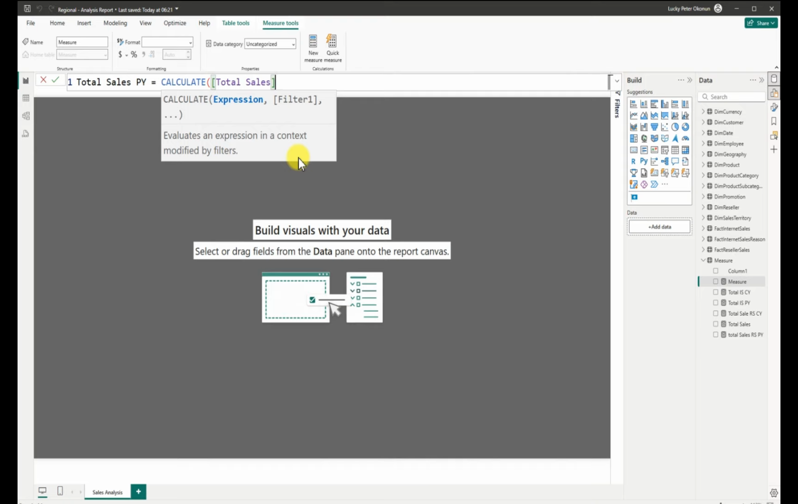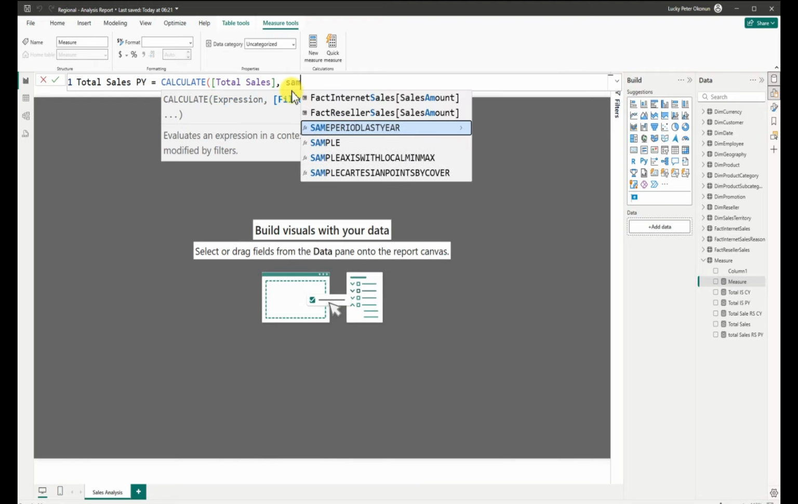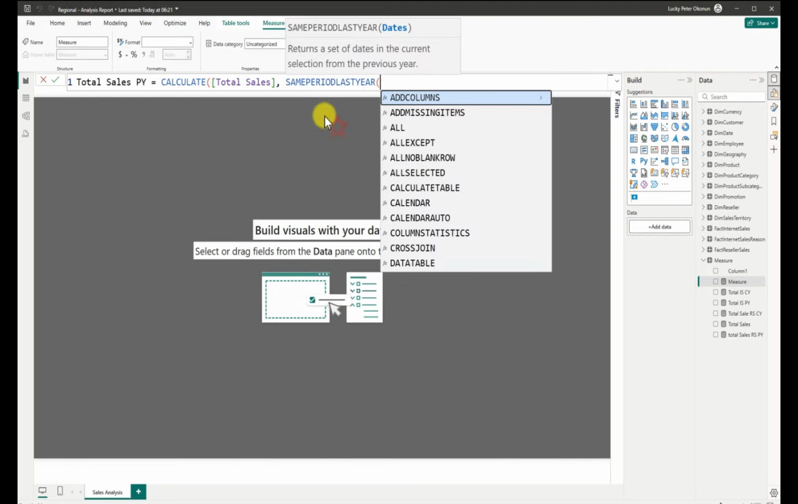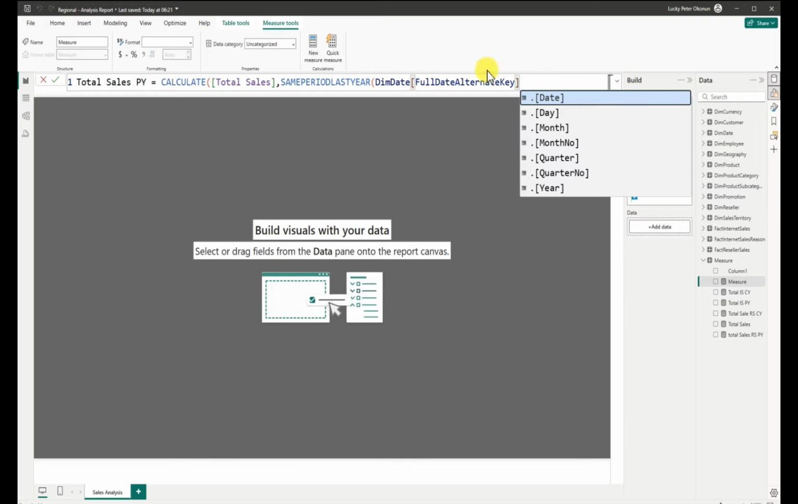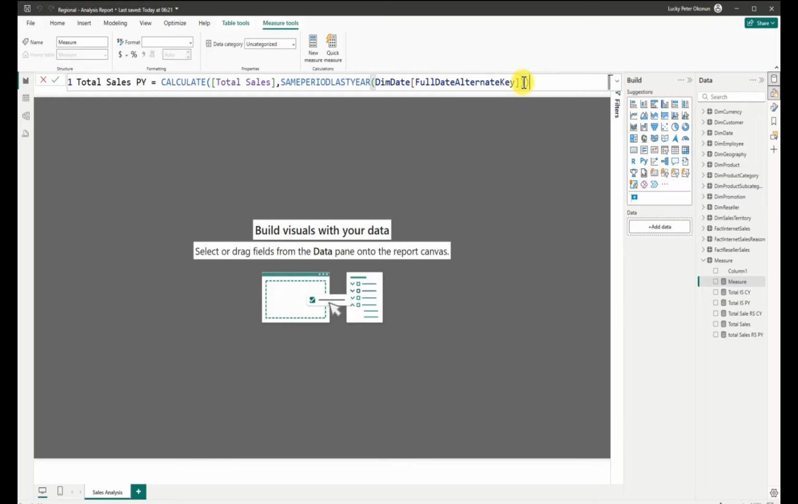Then don't forget that we are using same period last year. So we put comma here, same period last year. So you can just move this a bit closer. Same period last year. Then we are using full date alternate key. So we're using full date alternate key. So we come out 2 times.